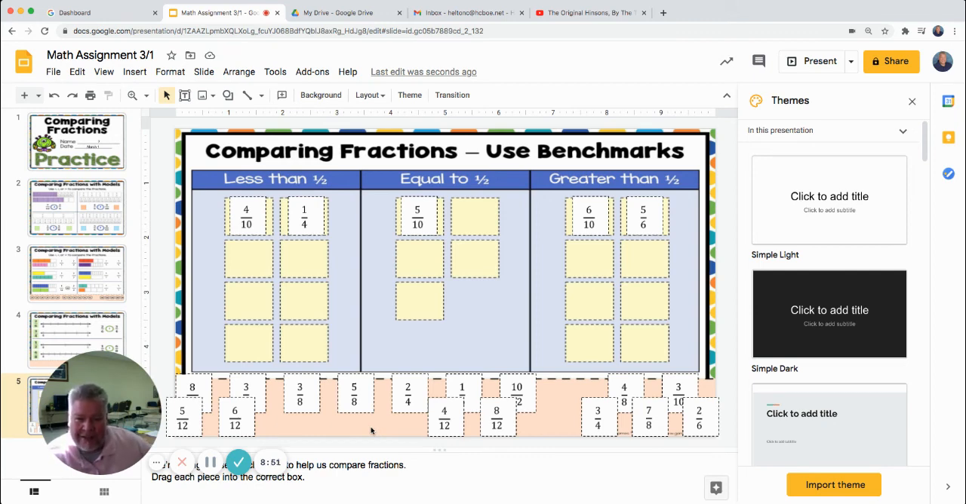So use my examples. All you have to do on this page, remember, do the halves first. That's easy. If the top number is half of the bottom number, put it here. If the top number is less than half of the bottom number, they're less than 1/2. If the top number is greater than half of the bottom number, and I really should be saying numerator is greater than half of the denominator, then you put them over here.